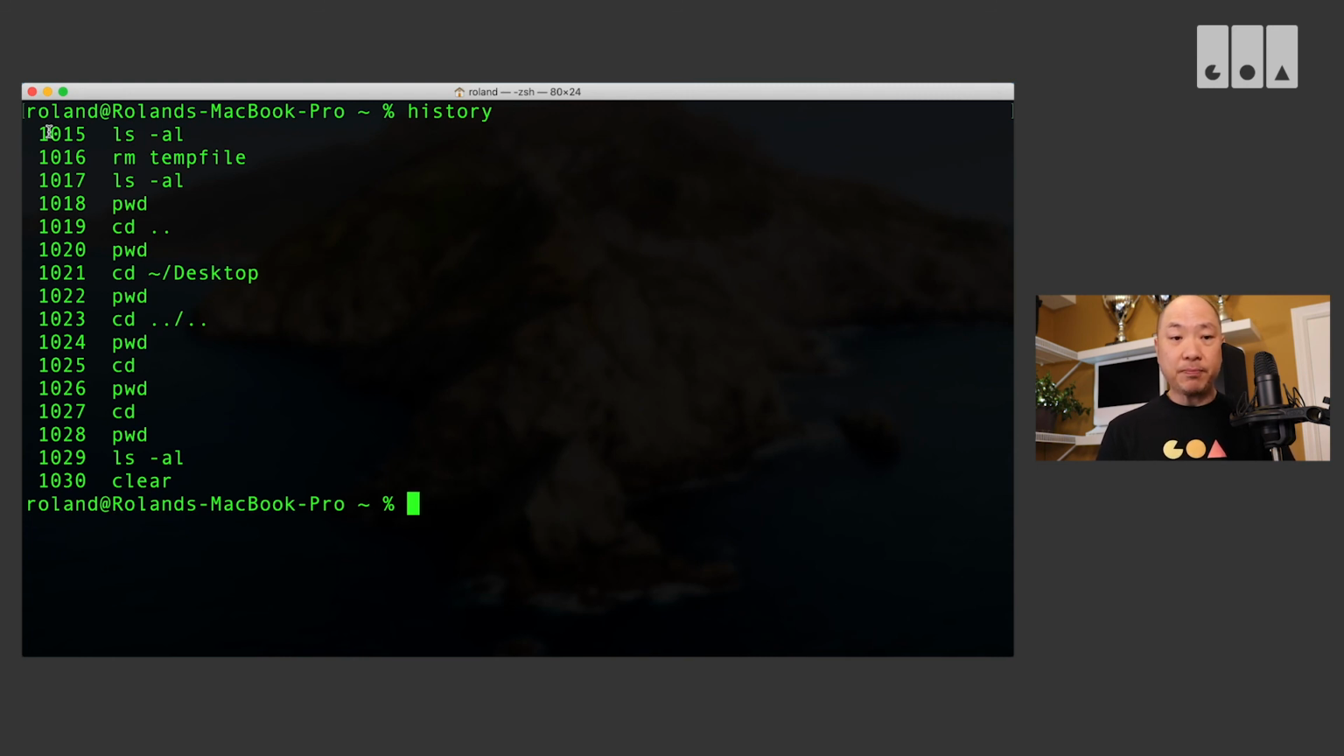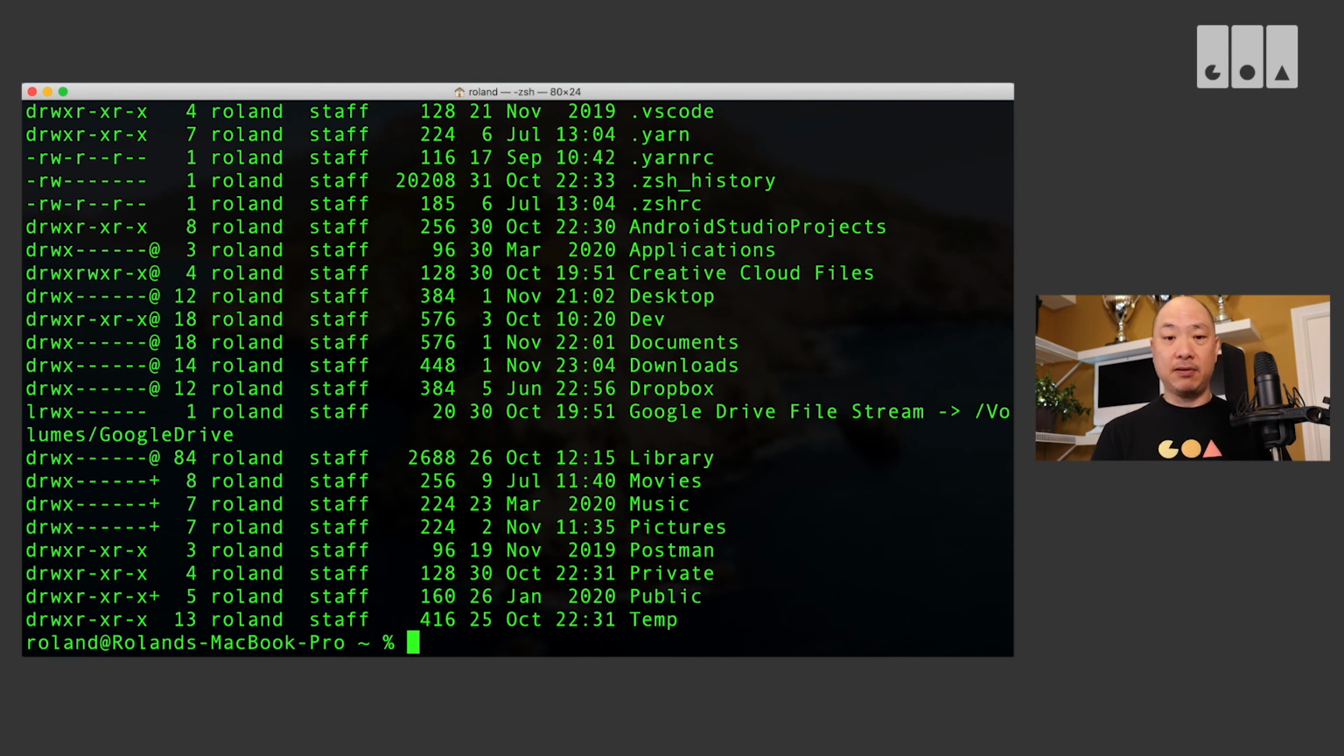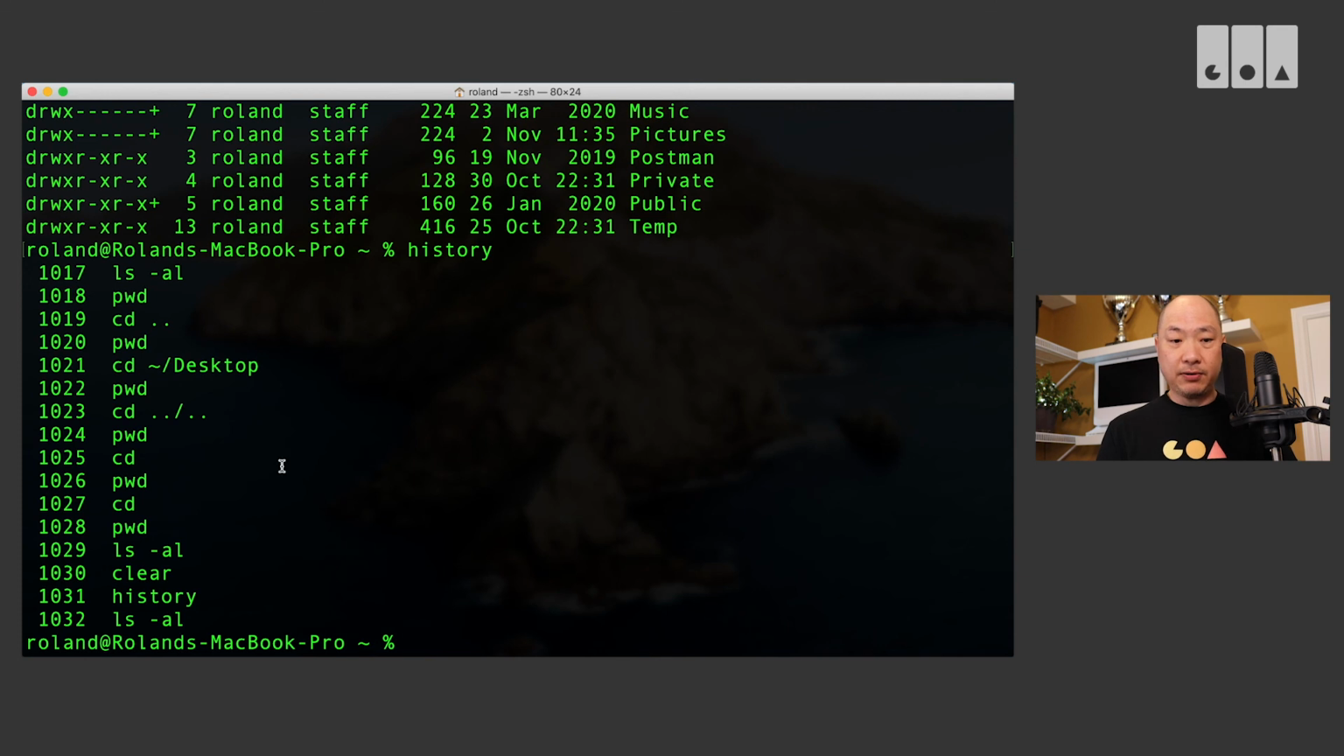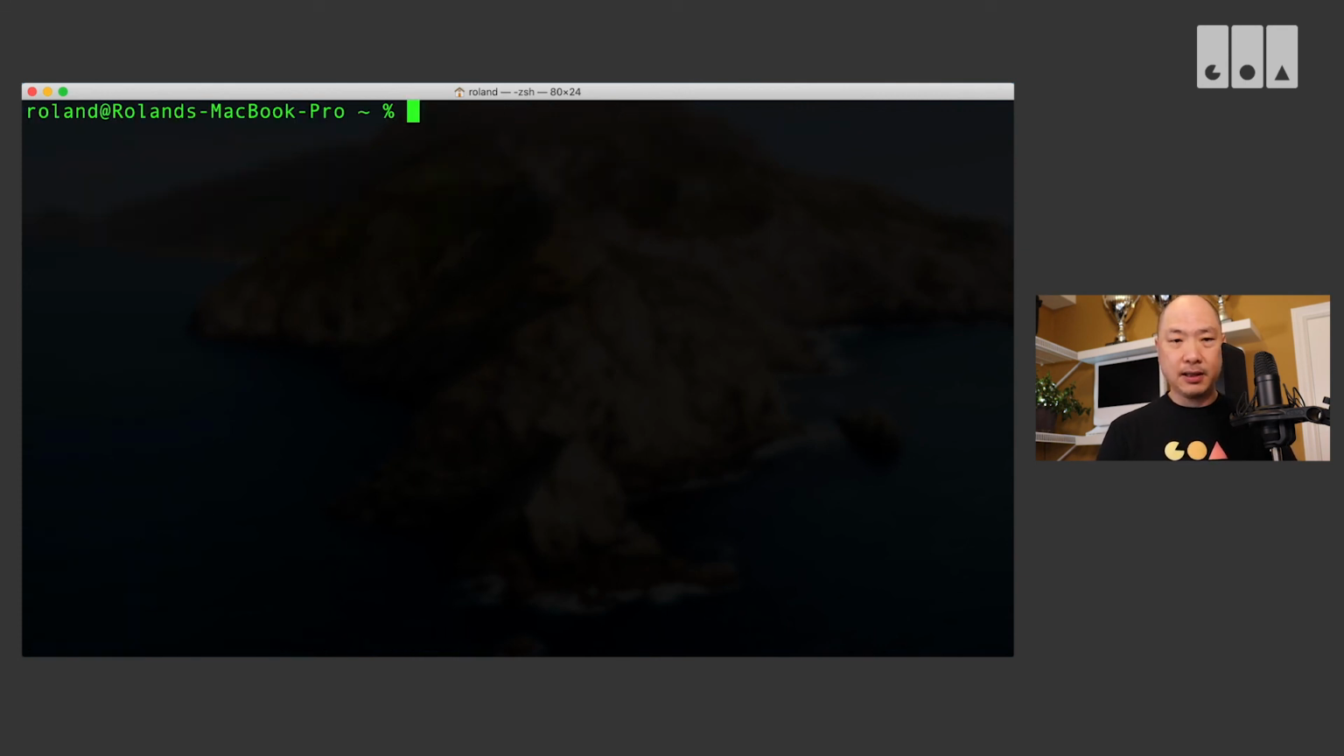If I want to just jump to a specific command here, so 1015, I could go bang, ! 1015. Okay, and that'll re-execute that command. So if I want to do a clear, for example, 1030, I go bang 1030. And that'll do a clear.